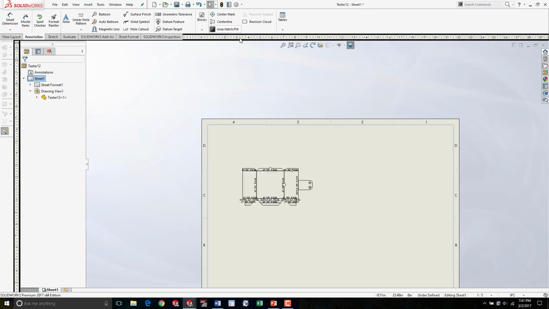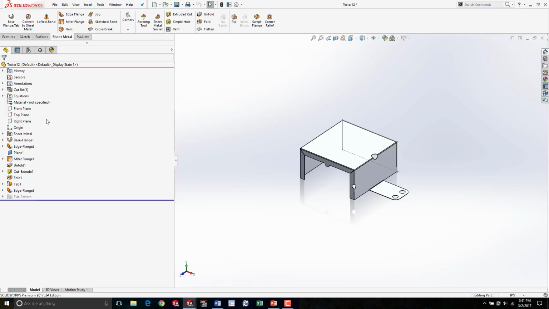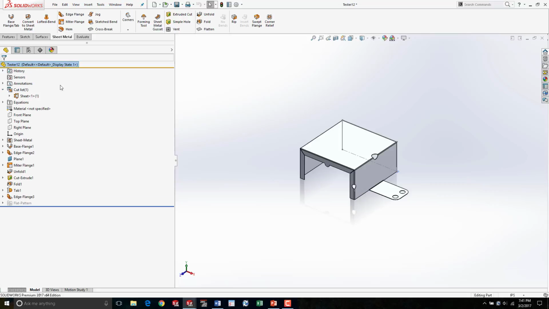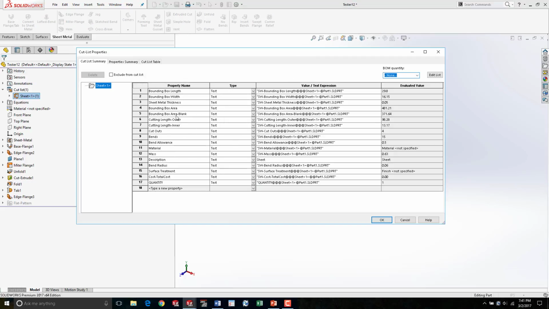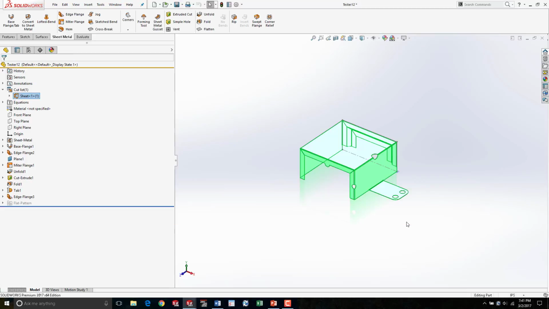Okay, so we were talking about the cut properties before, that whole big list of things. For people who weren't in here before, when you look in this cut list, you've got your sheets. If you've got multiple pieces of sheet metal, you go to properties, and you're going to have all this information about your part, right? Bounding box, cutting lines, etc.